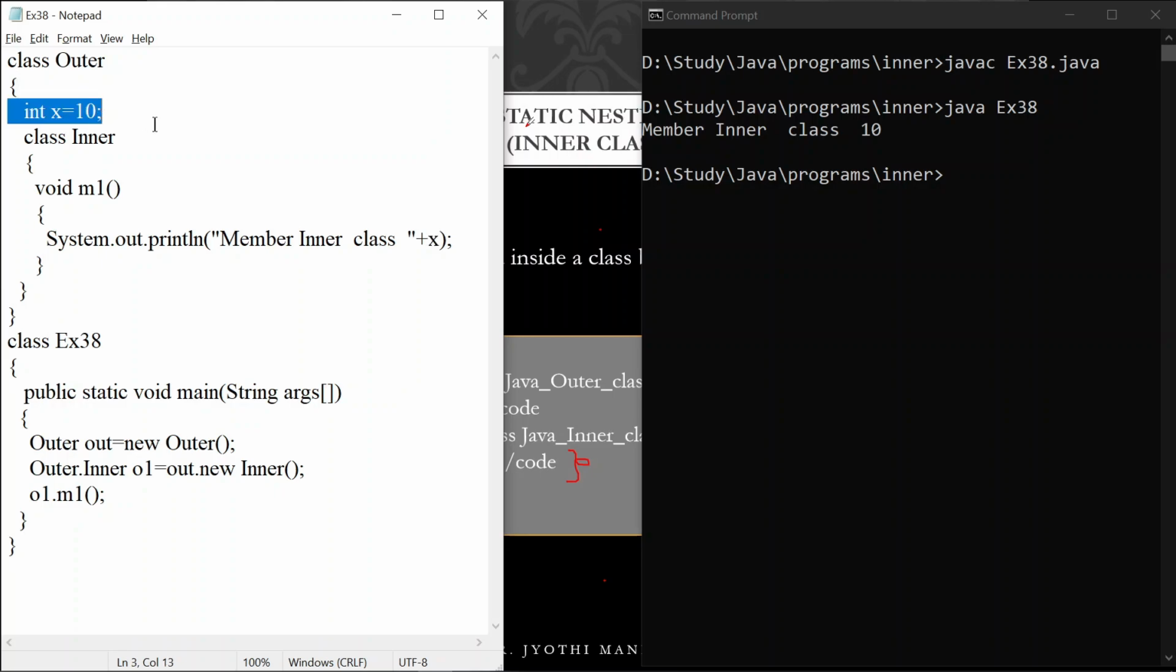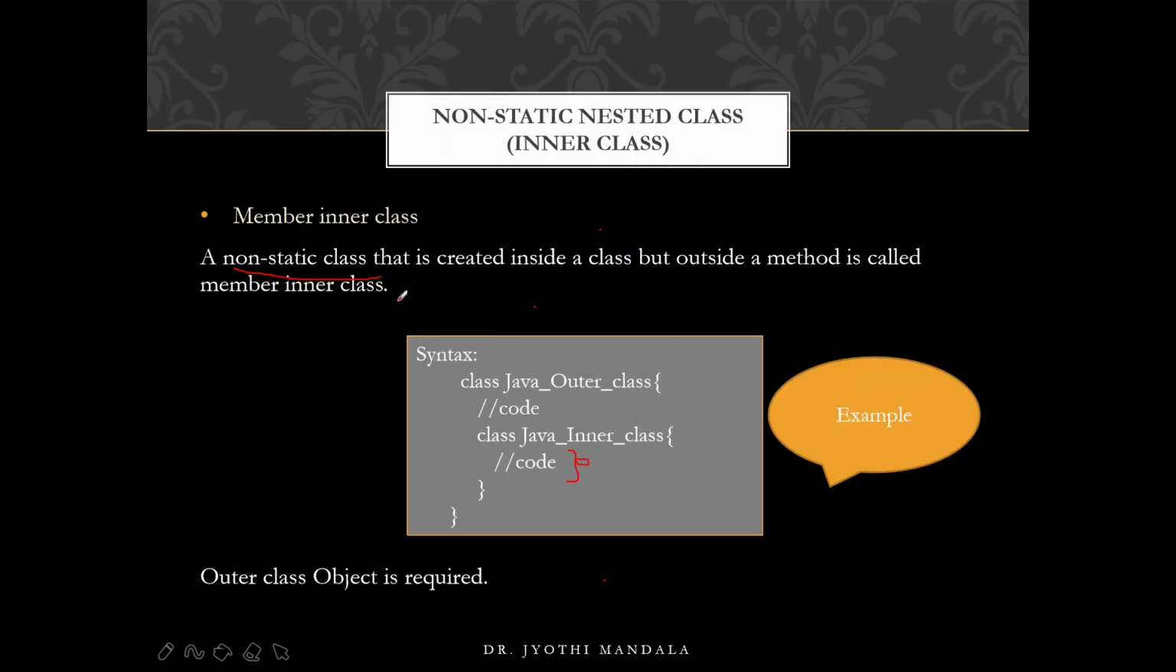Remember, whenever you are using a non-static inner class, it can access the variables which are static or non-static. Both can be accessed. There is no problem. But the constraint is only with the static inner class. It will access only static variables. So this is the first type where we can have an inner class, that is non-static nested class. First category, member inner class.